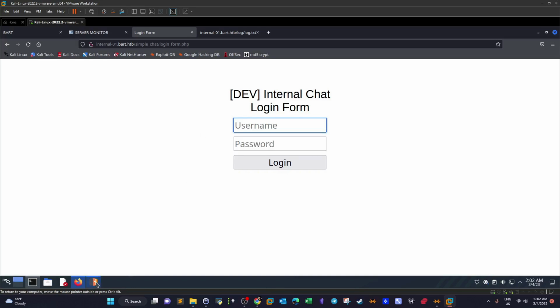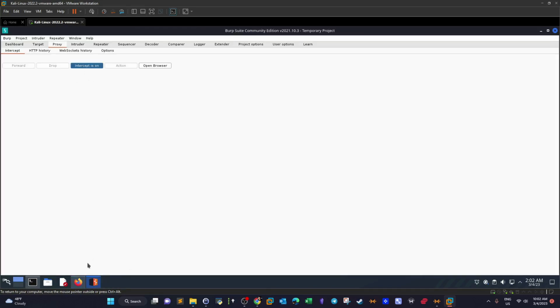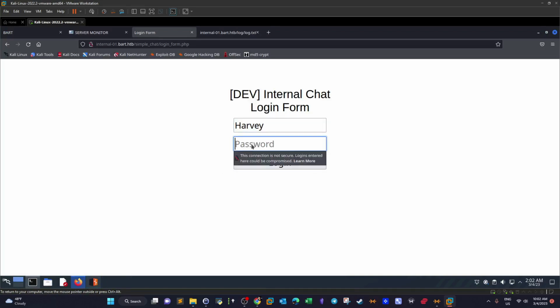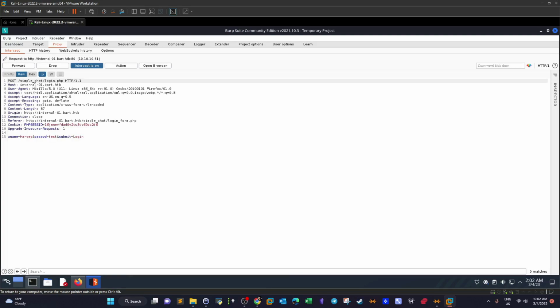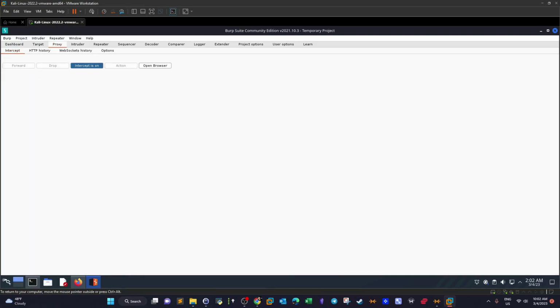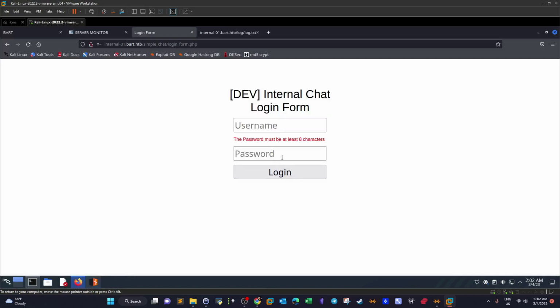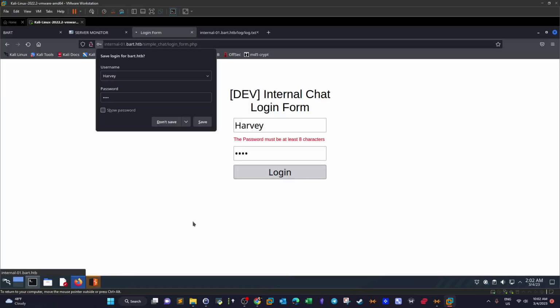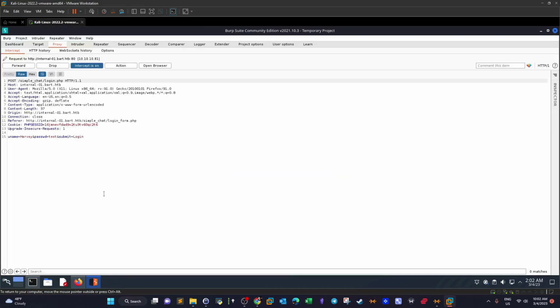So if we say Harvey here and intercept the request with a test password, forward, the password must be at least 8 characters. So maybe you can try here some sort of brute force. Let's take a look at the request.